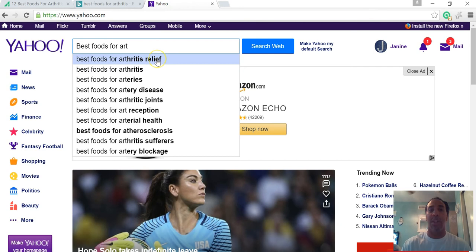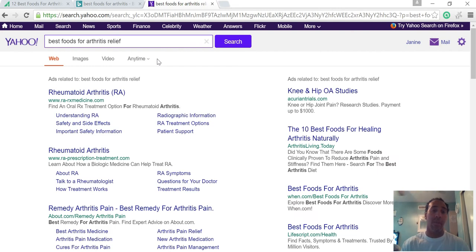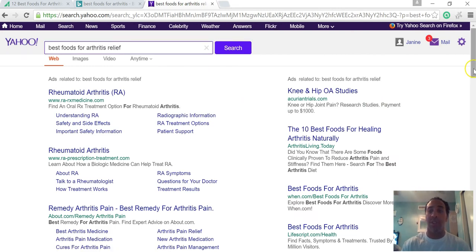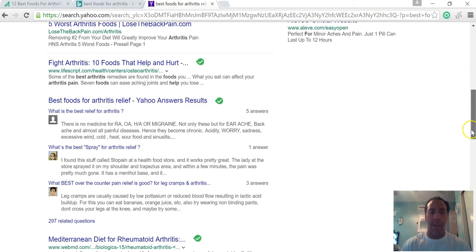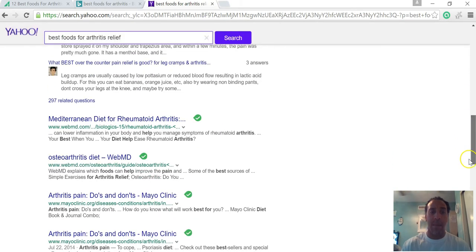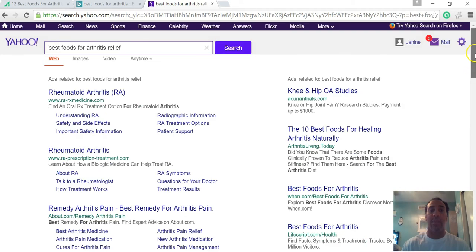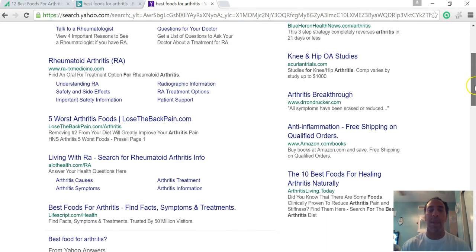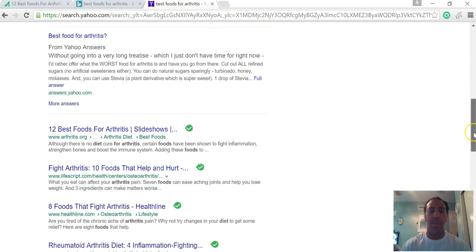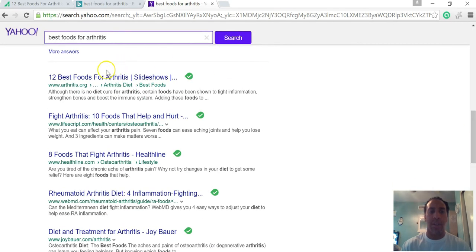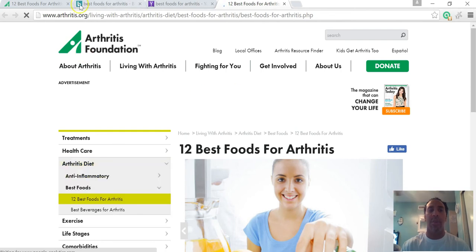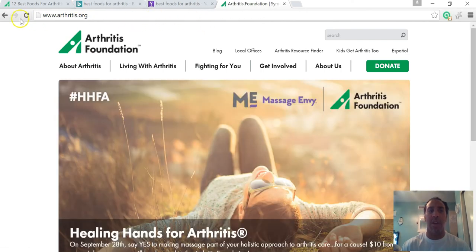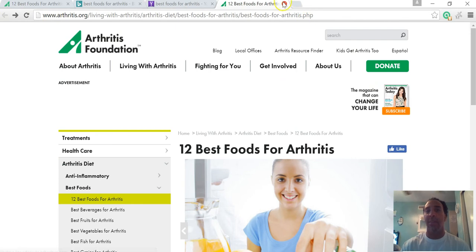Arthritis relief comes up. So it's interesting to see what comes up when it populates. Arthritis relief comes up as opposed to just arthritis in Yahoo, and Mediterranean diet, but you don't see that same slideshow. But let's say we took off the relief and hit enter, would the same thing come up? Let's see. No, it's a little bit different. So there it is right there, 12 best foods for arthritis, a little bit further down than on the other ones. But in essence, they all pretty much work the same.